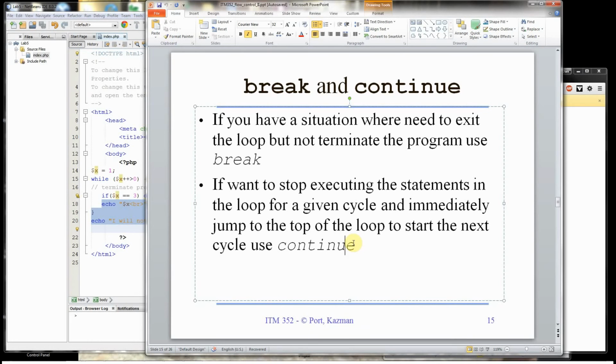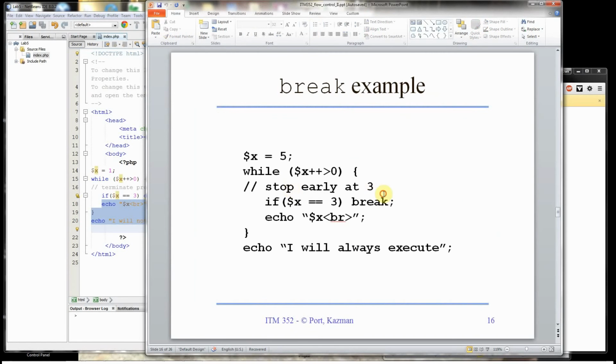Continue, what that does is as soon as you get the continue, it stops executing anything underneath it and goes out to the top of the loop. That might increase a value or an increment or something like that, but the upshot is that it continues on from there. Let's give an example of that.